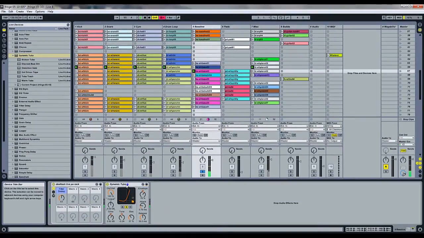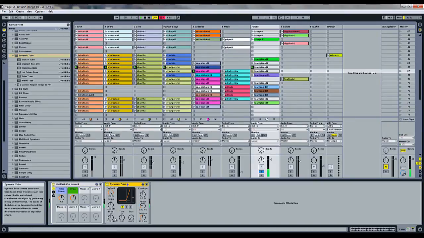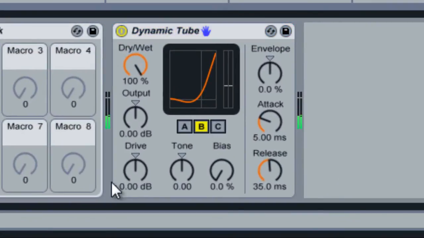Let's put it on some keys and hear how that sounds. So actually we'll delete this, turn up our keys, and we'll drop the tube on there. We'll give it the middle model, turn up the drive.